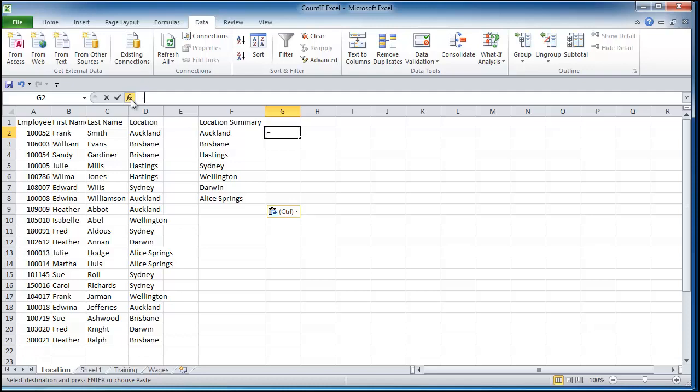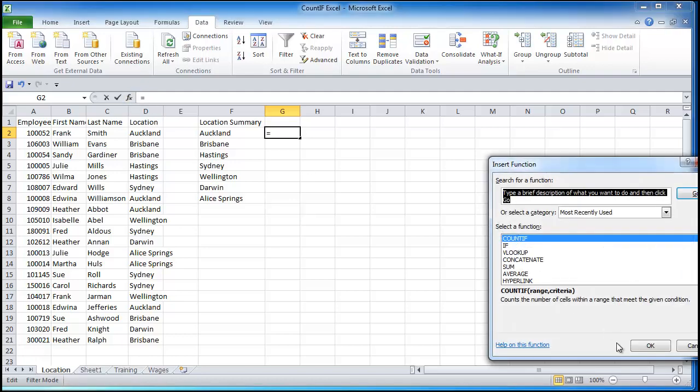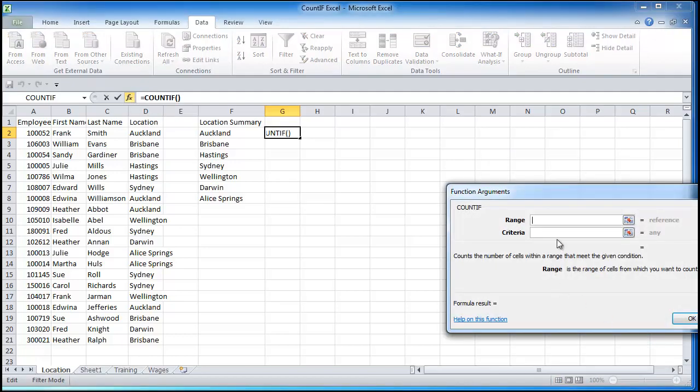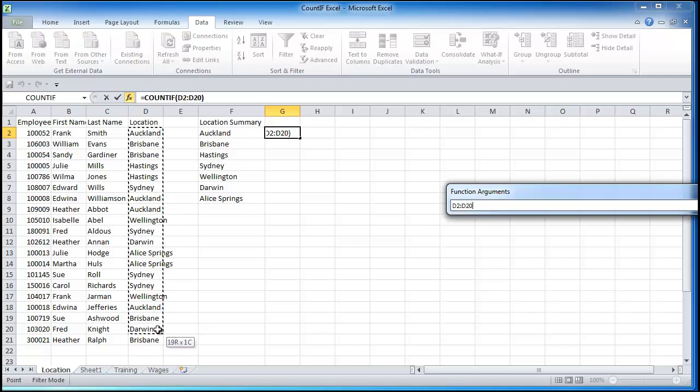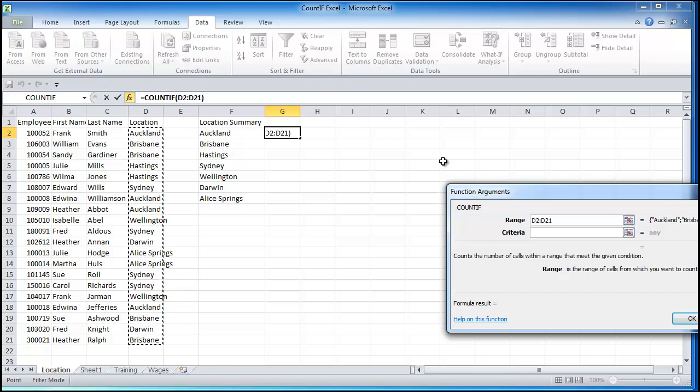So head across to the function key there, select CountIF, the range. Now the range here, this is where we're going to ask Excel to look. And then the criteria. So what we've said here is look in this range, D2 to D21, for Auckland, which is a city in New Zealand.